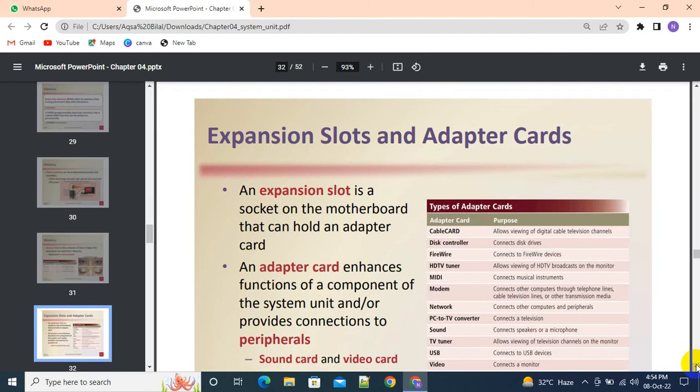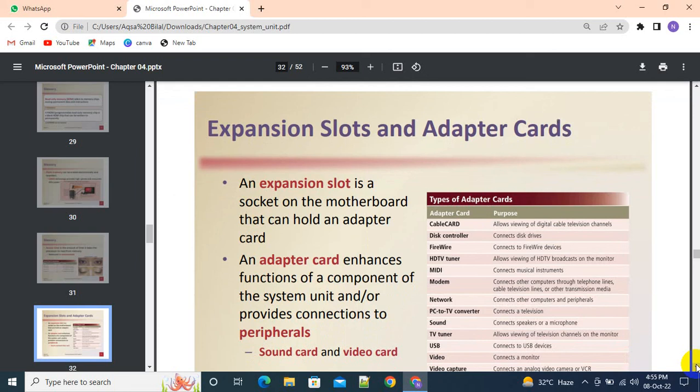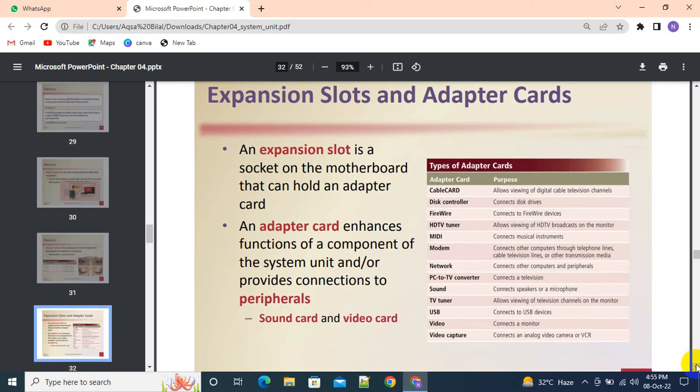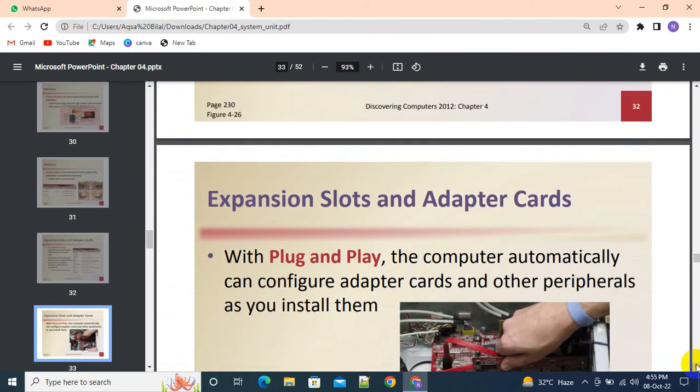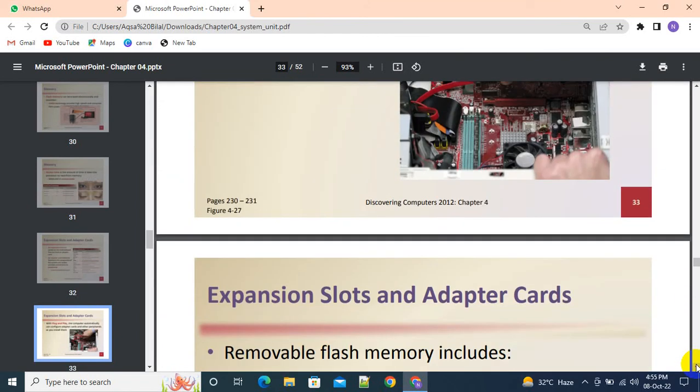Expansion slots and adapter cards. An expansion slot is a socket on the motherboard that can hold an adapter card. An adapter card enhances functions of a component of the system unit and provides connections to peripherals.